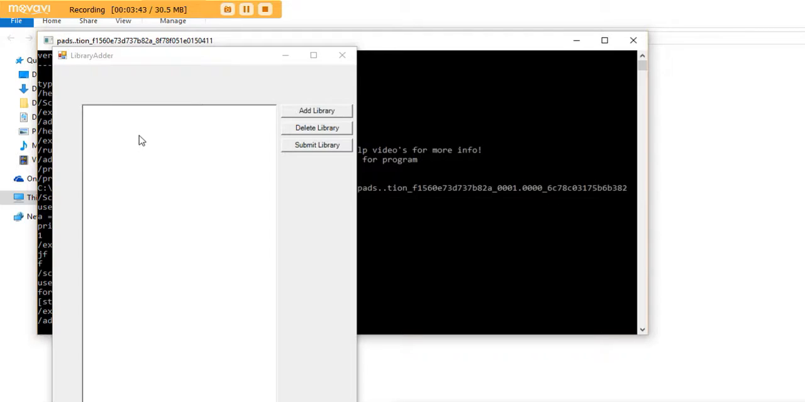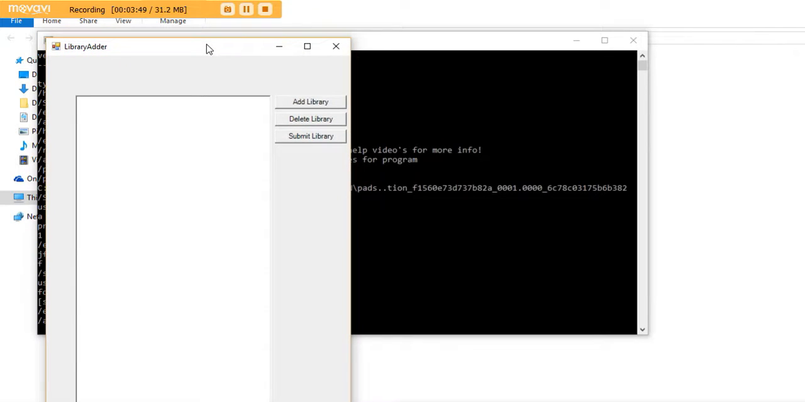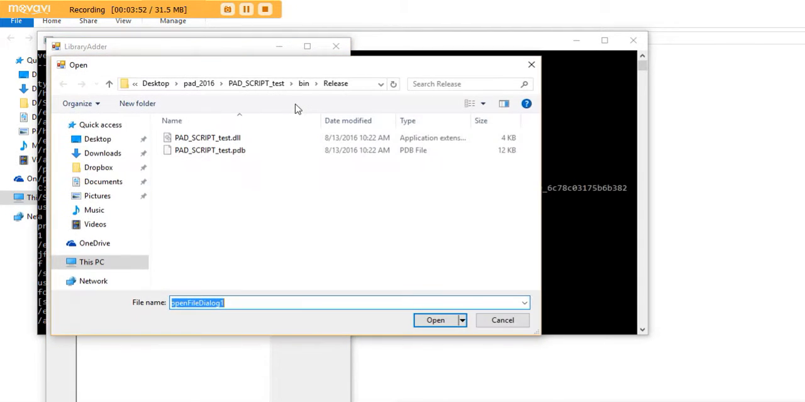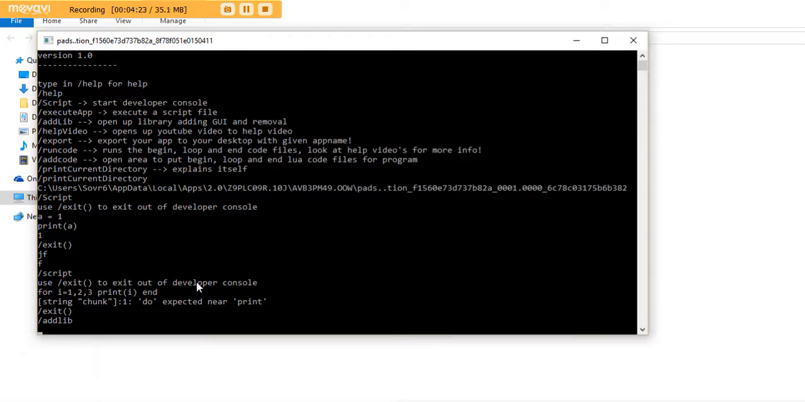Now right here, it's cutting off a little bit at the bottom there. There's nothing but just more text or text box. You simply just go in. You can add your own library, which I already built. It's called PADScript test. It automatically is loaded in, and then I submit the library, and it just automatically integrates into PADScript. Now you can also select and then delete the library, which you can do easily, and then you can also re-add it. So that's a way to submit it. Now we are all good.